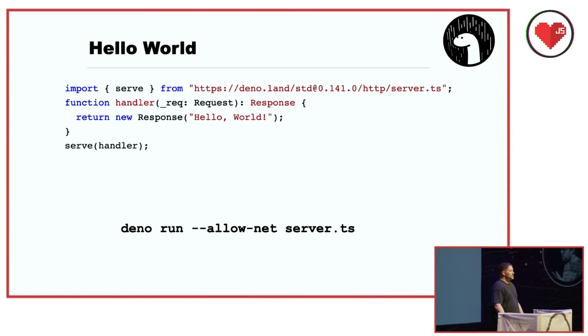So I guess what does a basic Hello World application look like? Here's an example. So at the very top, I'm importing the serve function from the standard library's HTTP module. Then I have a handler function. This is going to be TypeScript, so you'll see we have _req. That's going to be the incoming request. It's prefixed with an underscore because we're not actually using it here. And then this function is going to return a response for you that just says hello world.